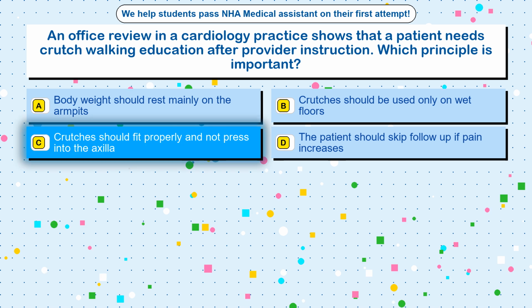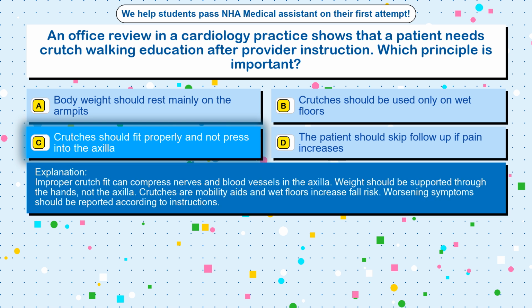The correct answer is option C. Crutches should fit properly and not press into the axilla. Improper crutch fit can compress nerves and blood vessels in the axilla. Weight should be supported through the hands, not the axilla. Crutches are mobility aids and wet floors increase fall risk. Worsening symptoms should be reported according to instructions.